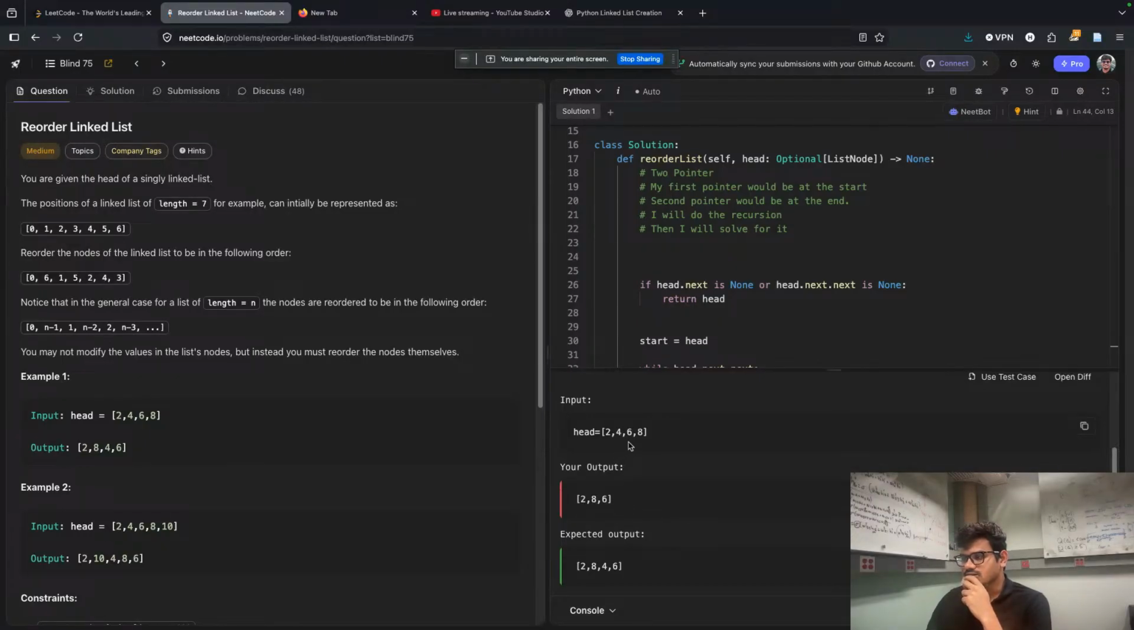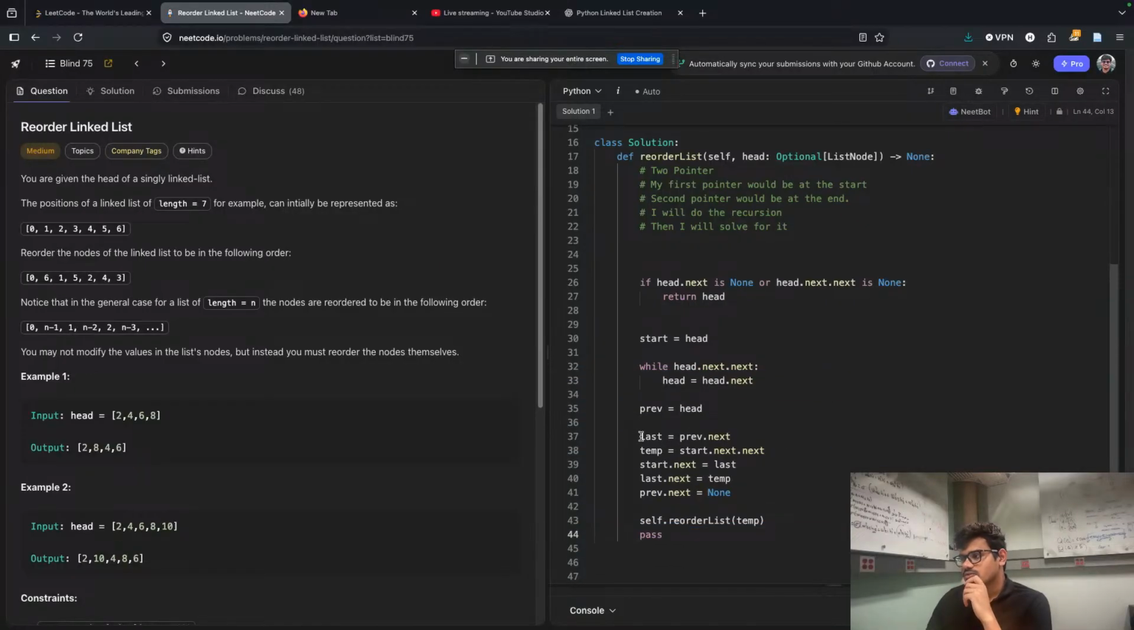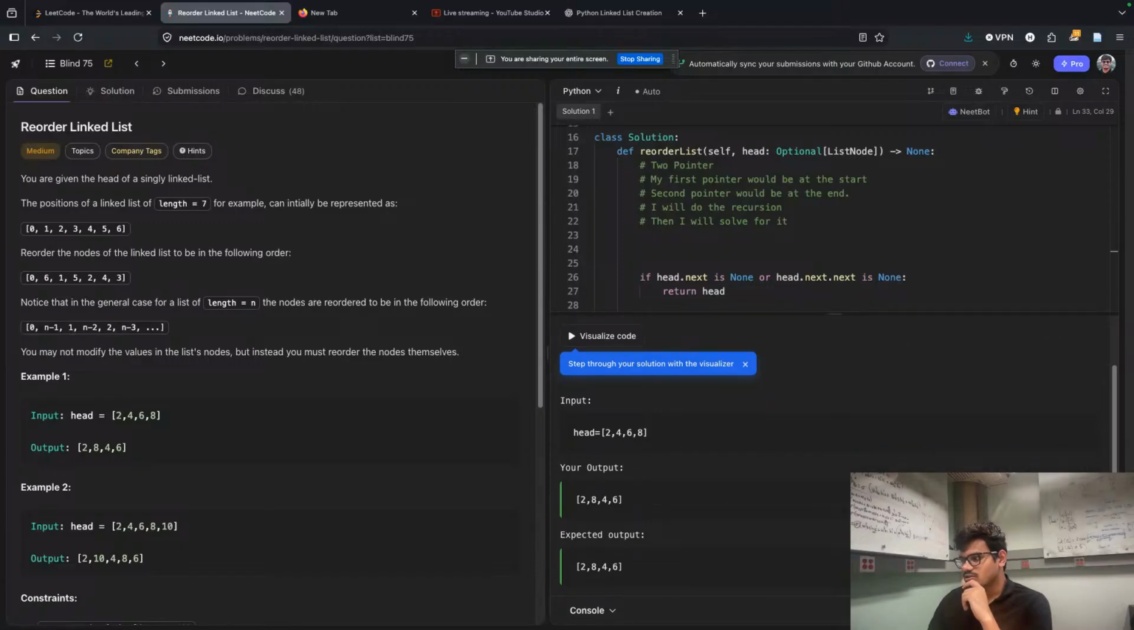Here 2, 8, 6. I understood. Okay, so here the temp is start.next. And then start.next equal to last. Last.next is temp. Okay. Oh, yeah, these are working. Let's submit it.